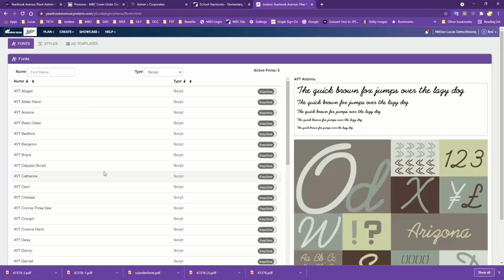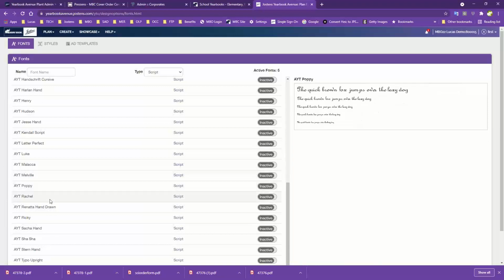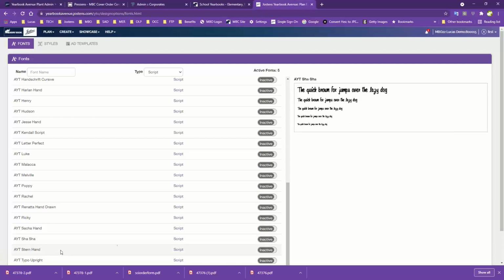But here are the fonts. There are just a ton here. So as you're going through them, give them a quick preview. If you see something you like, just make sure to hit that toggle there and put it in your collection.